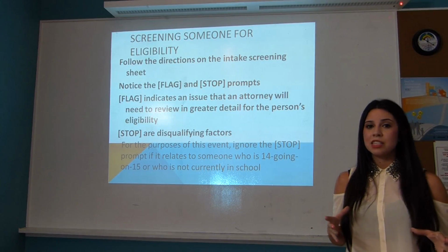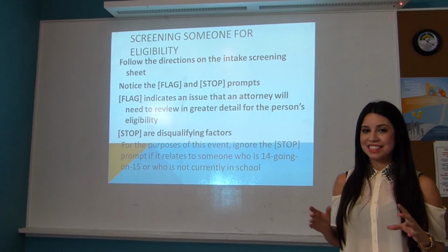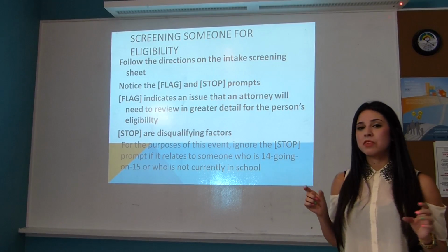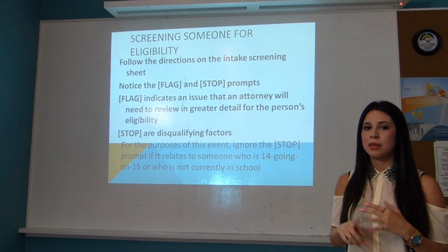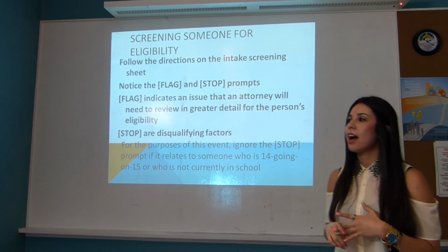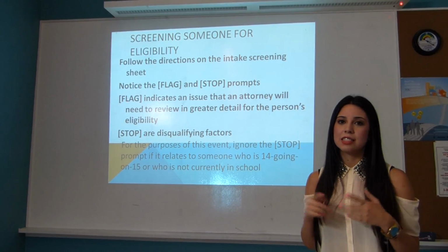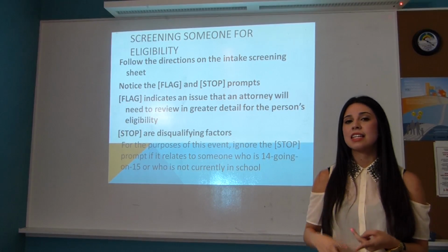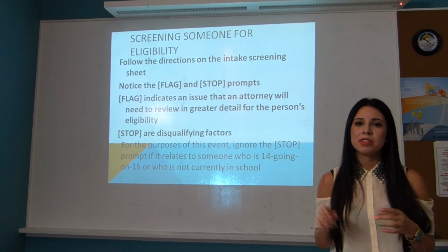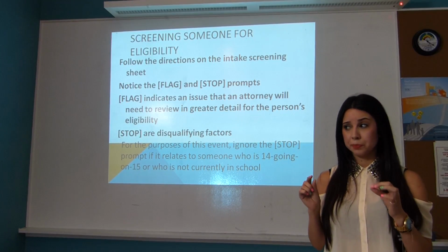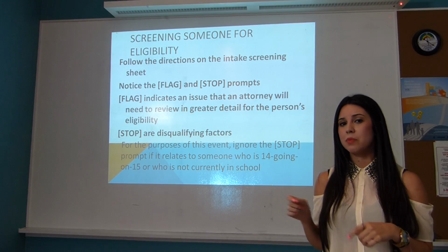So to screen someone for eligibility, it's really simple. We follow the directions on the intake sheet. After you take down the basic information, name, address, date of birth, then we'll start asking questions about when they came into the United States, how they came in, how long they've been living here. After every one of these questions there's a little note that says flag or stop.